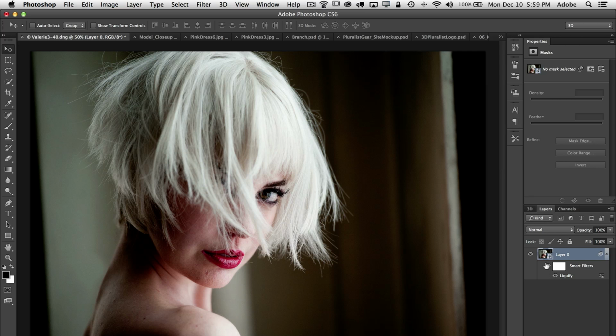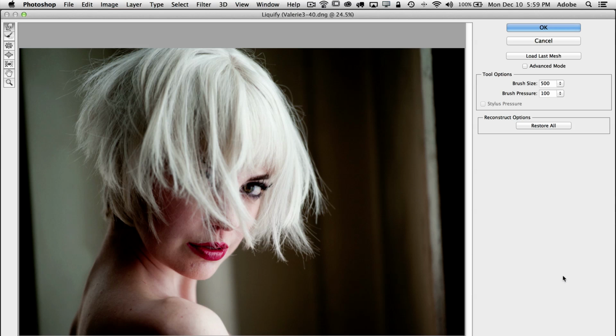So I can go in and turn it off, turn it back on, which is cool, but most importantly, I can go back in if I did too much or didn't do enough and get right back to where I was. So I don't have to worry about starting over from scratch if I did too much or if I didn't do enough. I can go right back to the image that I was already working on with the smart filter and continue to do more or undo as much.